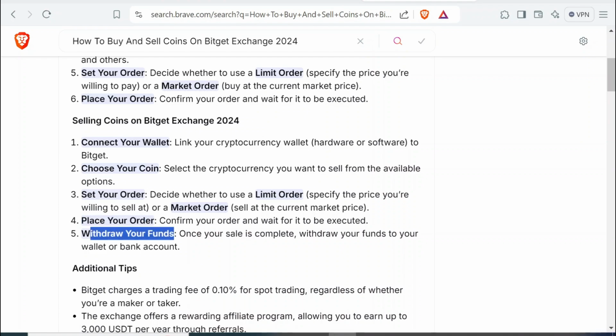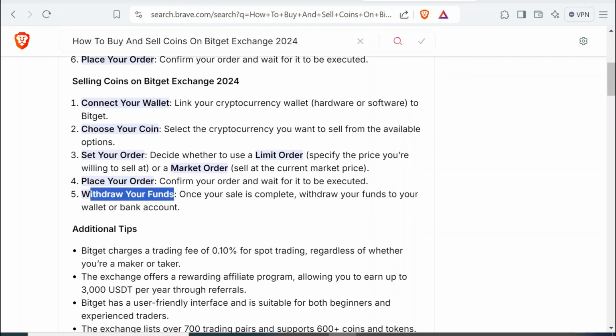Withdraw your funds. Once your sale is completed, withdraw your funds to your wallet or bank account. And that is it.